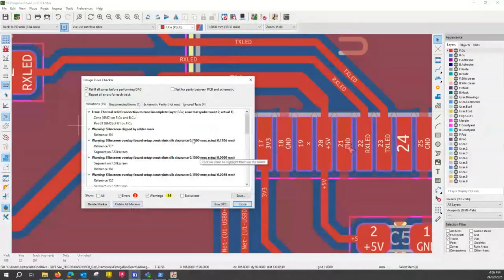Okay. So most of them are gone. Now we've got only 15. Still a lot. Silk screen overlap setting. We can ignore those for now. Thermal relief connection. So this is an interesting one.